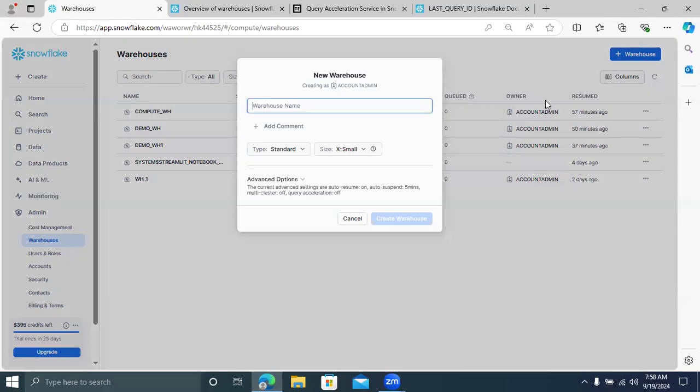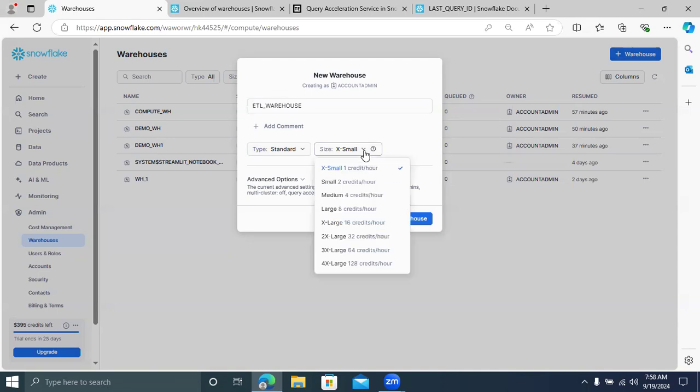Now, click on warehouses and give some warehouse name. I'm going to give ETL warehouse. Okay, now if you see, right, there will be a type of standard, size X-small. If you want to increase the size, you can see there are various sizes available. Small, medium, large, X-large, 2X-large, 3X-large, and 4X-large. You can see the credits as well. If I choose 4X-large, what will happen? How many credits will it take per hour? 128 credits per hour.